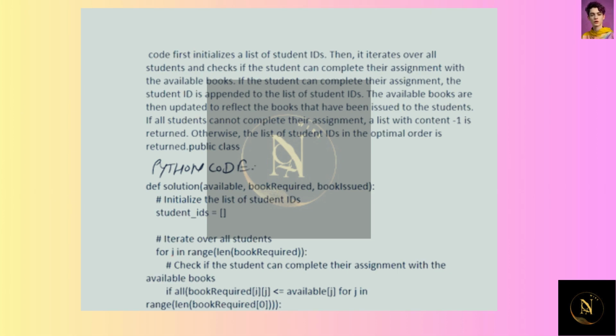If none of the students can complete their assignment, a list with the counter -1 is returned. Otherwise, the list of the IDs in the optimal order is returned. Here the code is written in Python.